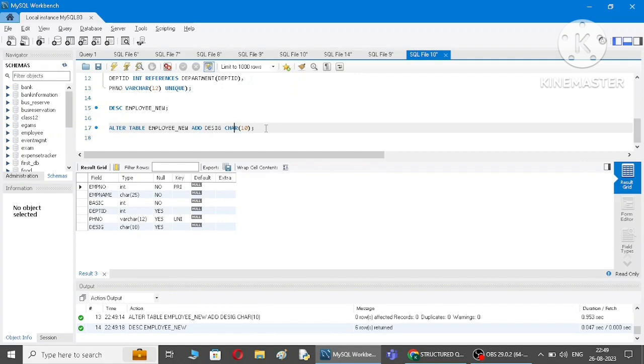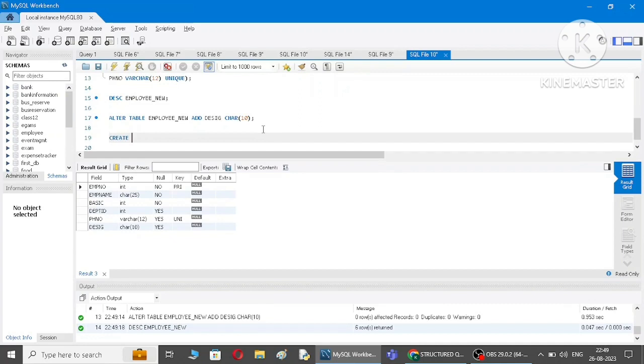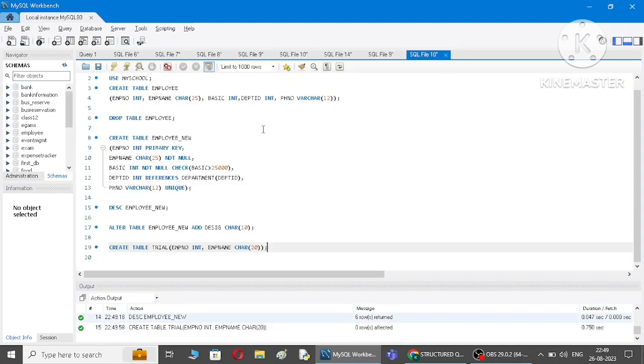Suppose there is a table and you want to make some field a primary key. Here I already have a primary key, so I will create a new table and show you. Create table trial, employee number int, employee name character of 20. So the table I will create first.